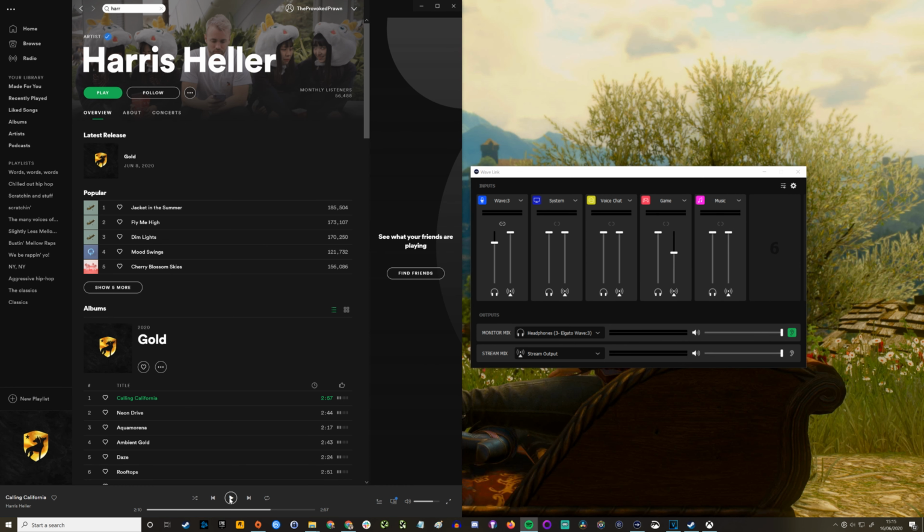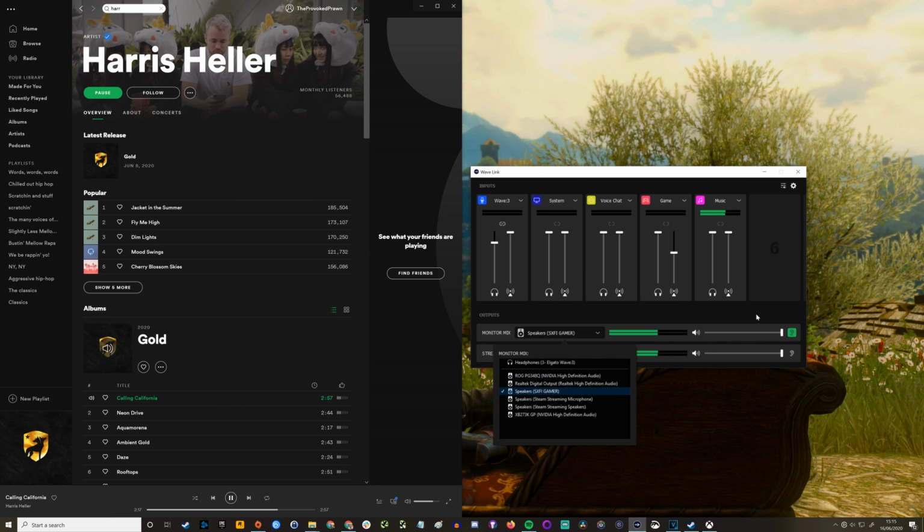And that software is so powerful and customizable, and it makes it much easier to set up the audio for your streams, and that is a massive selling point for this microphone on its own.